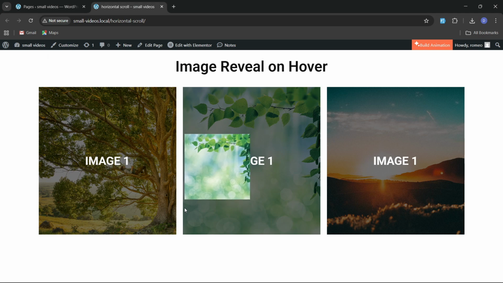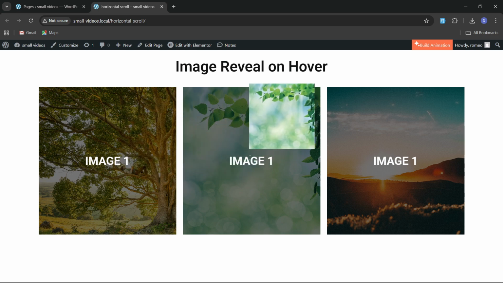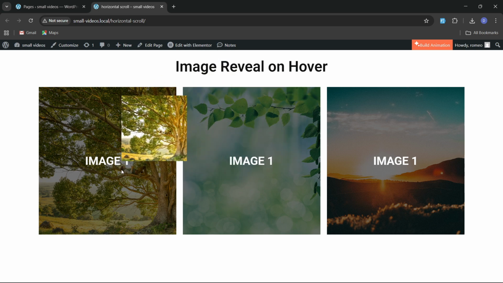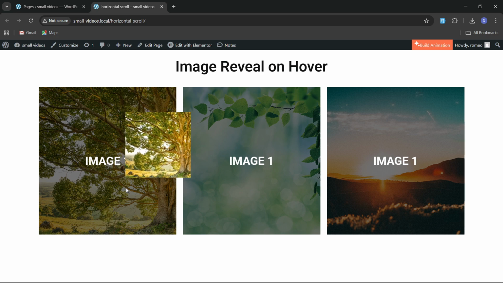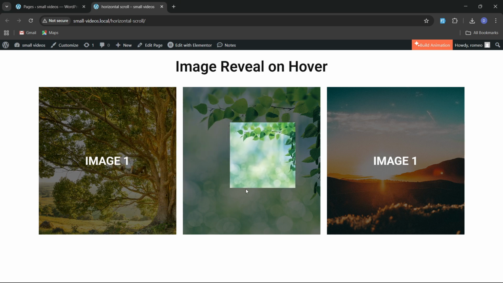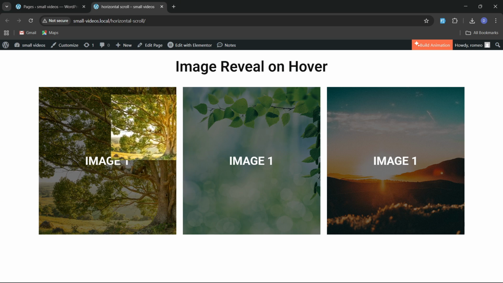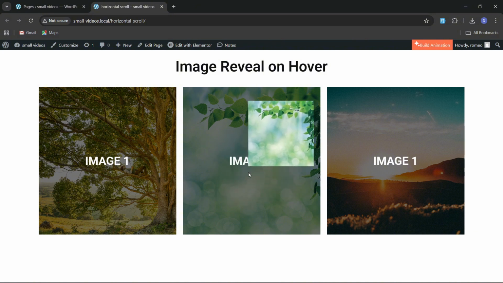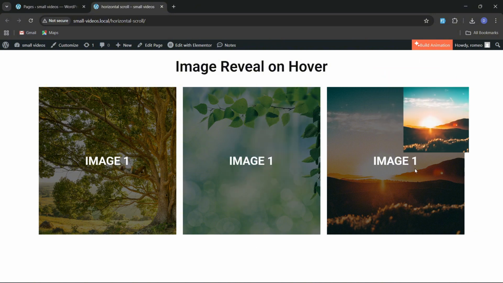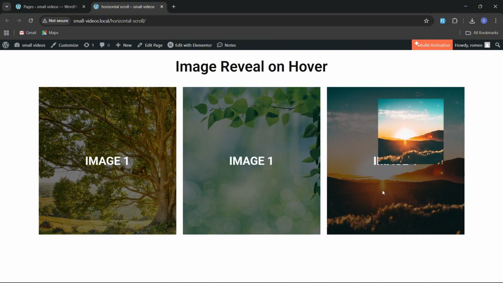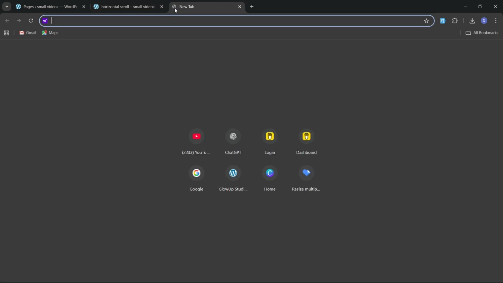In this video I'm going to show you how to make this image reveal on hover animation using the animation add-on plugin. You can see that here we have image reveal on hover, and we have different types of images. Here we have image one. When you hover on the first box, a different image will reveal, and in the second box also we have a different image, and in the third box also. I will show you how to make this type of animation using the animation add-on plugin.